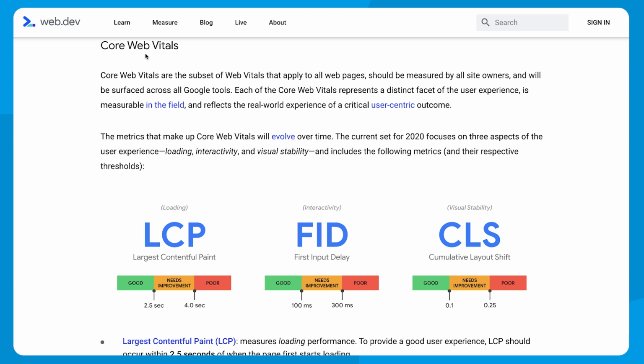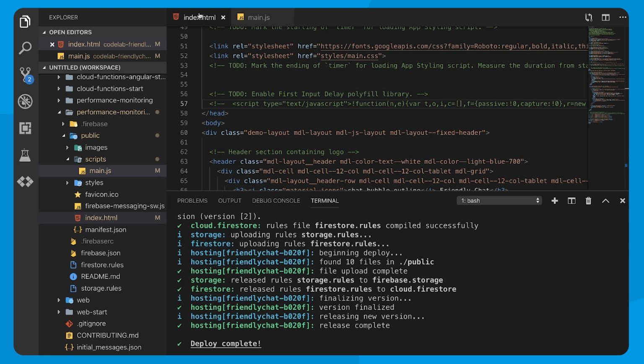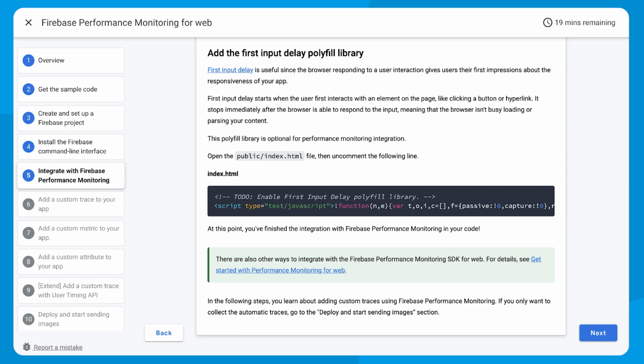So why doesn't the Performance Monitoring SDK support this out of the box? Well, first input delay is not supported by all browsers, so we need to add a polyfill. Simply go to public/index.html and uncomment this line. And you should be good to go. Please note that the first input delay polyfill is optional. You don't need to do this if you don't want to collect this metric.